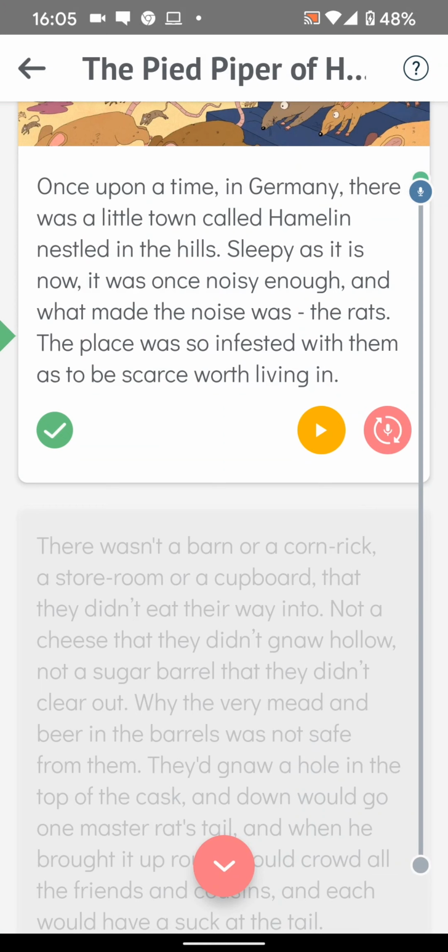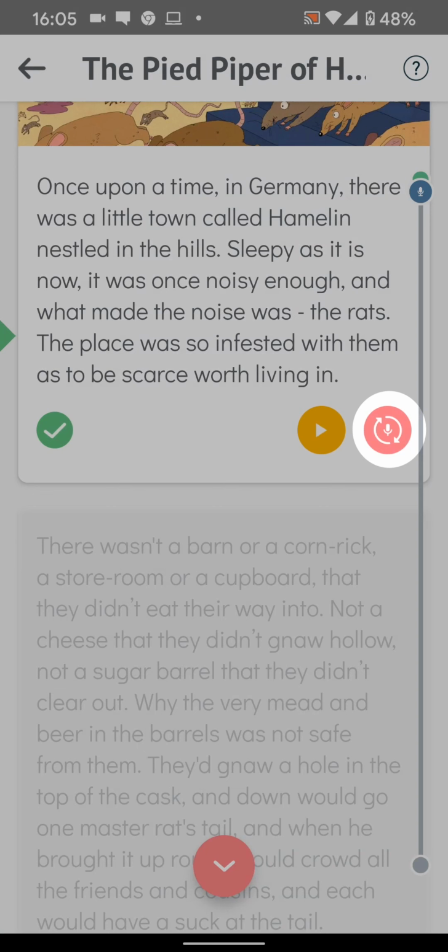Once upon a time in Germany, there was a little town called Hamelin, nestled in the hills. Sleepy.